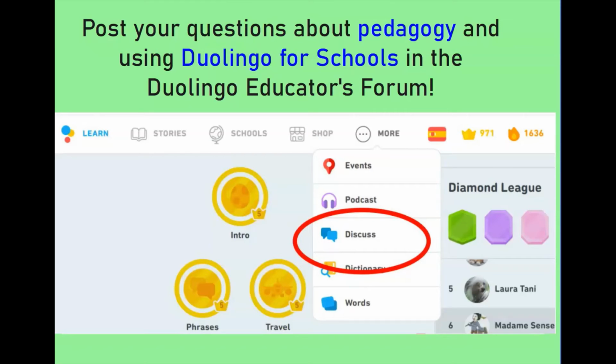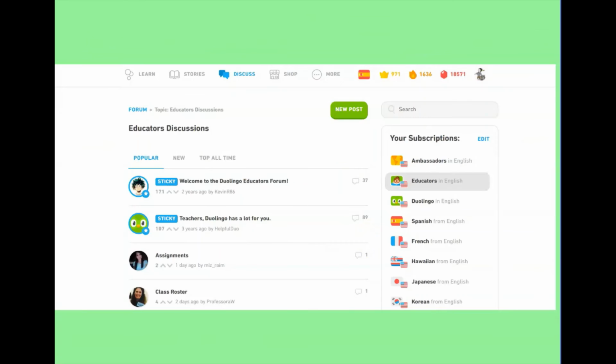Questions about pedagogy and using Duolingo for Schools go in the Duolingo Educators Forum. You're going to get to this by going up at the top bar. Learn is your regular tree. And then you go over here to these three dots that say More. Here's the Discuss button right there. And that will take you to the Educators Forum.